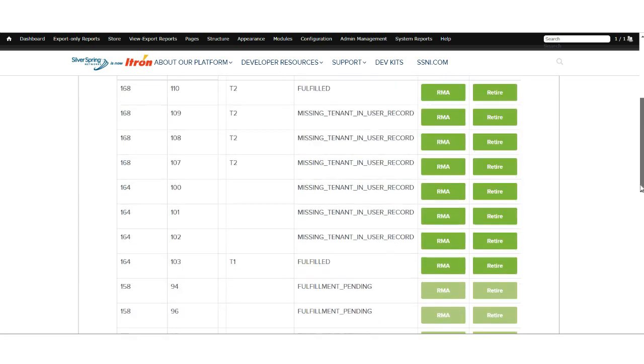All the way on the right, there's a couple of green buttons. If you need to initiate an RMA or a return because of a defective device, you've got an RMA button to initiate that RMA. And if for some reason you've decided to retire a device, or an order is never going to get filled, you have the ability to just retire a record as well.